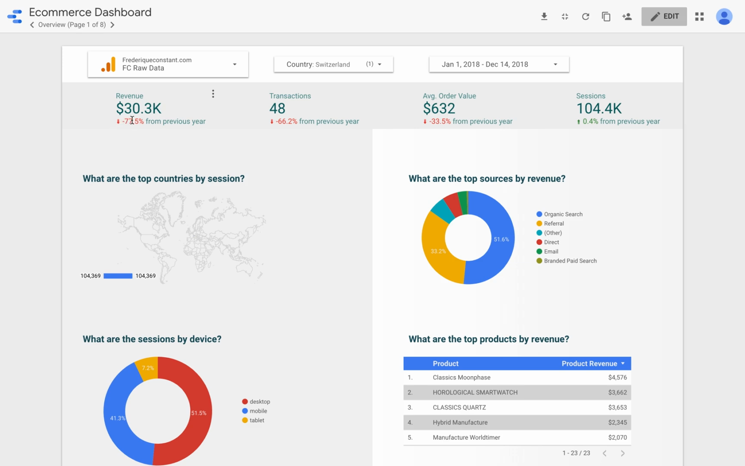What you can see here is the difference from the previous period of the previous year. So here we selected 1st of Jan to December 14th data, and it will compare the data between 1st of Jan 2017 until December 2017.